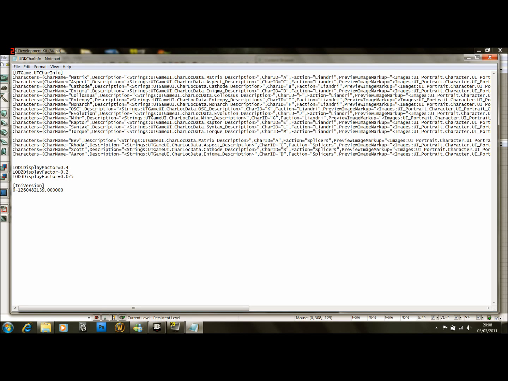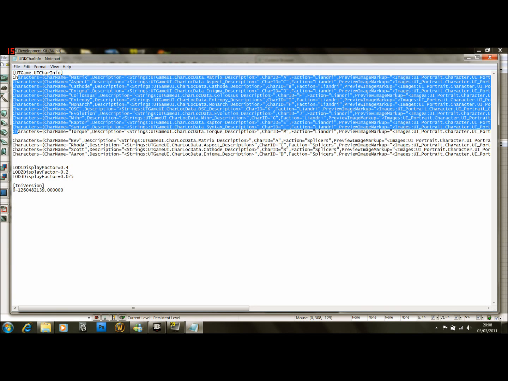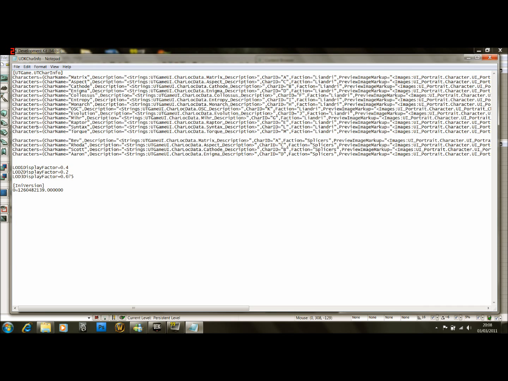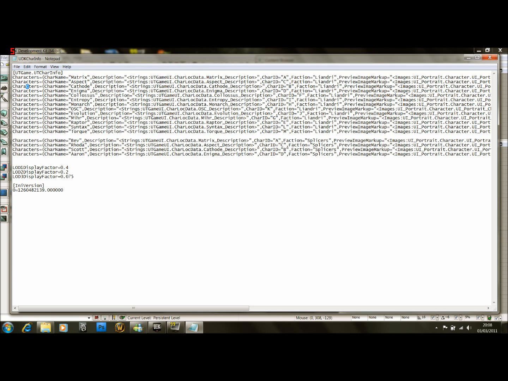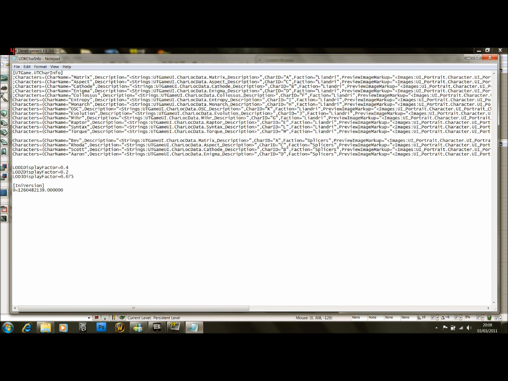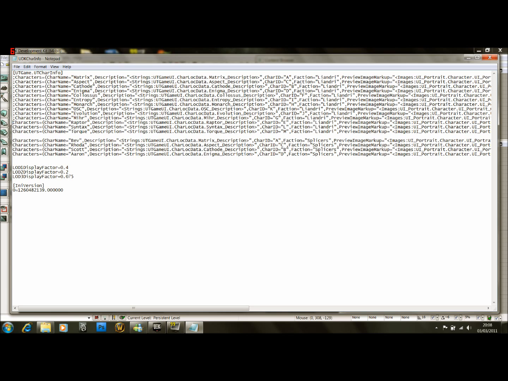So that's all done. However, we also have the problem that the game will read all of these default characters before it reads ours. So we want to get rid of all of these. Rather than deleting them though, what I'm going to do is I'm going to put a semicolon in front of all of them. So that simply tells the game to ignore those lines of code. So it won't read them, and it'll skip straight down to our characters that we've told it to make.